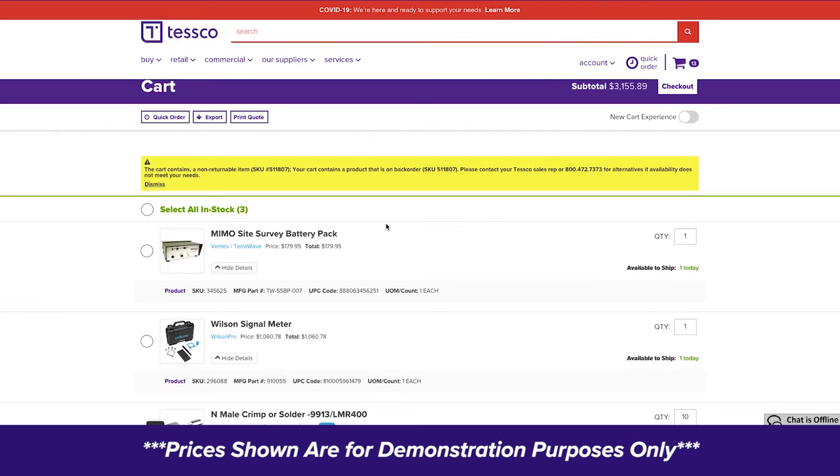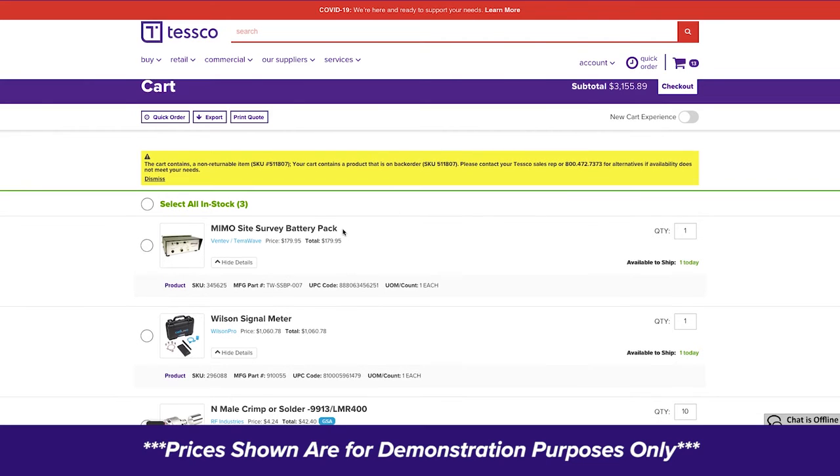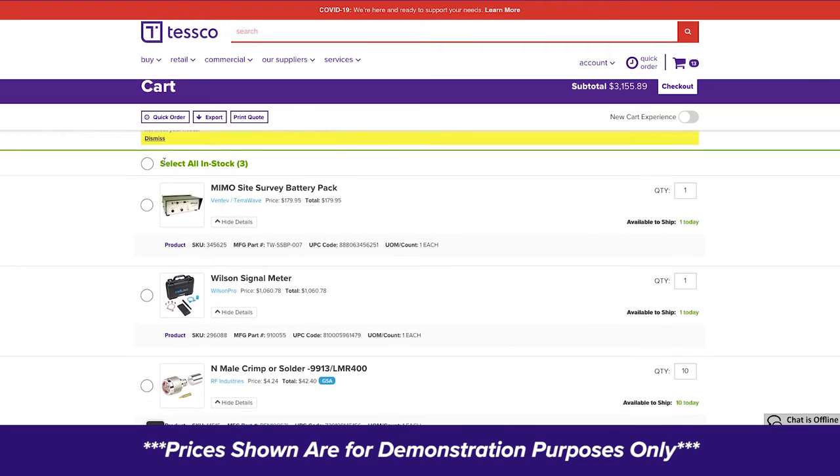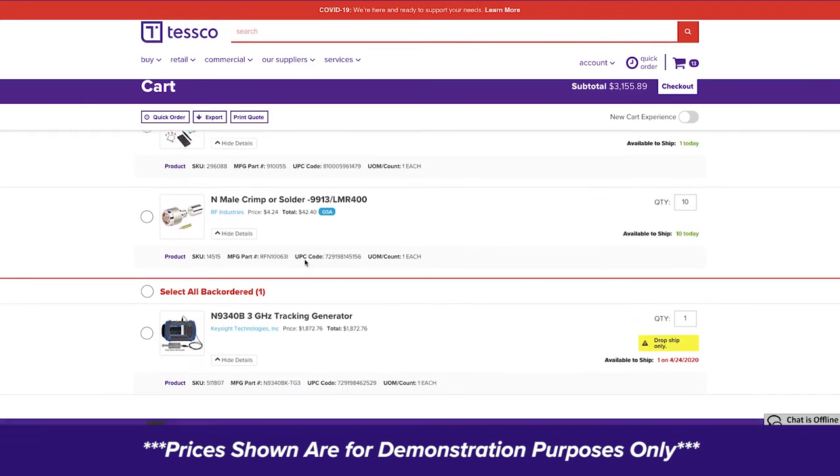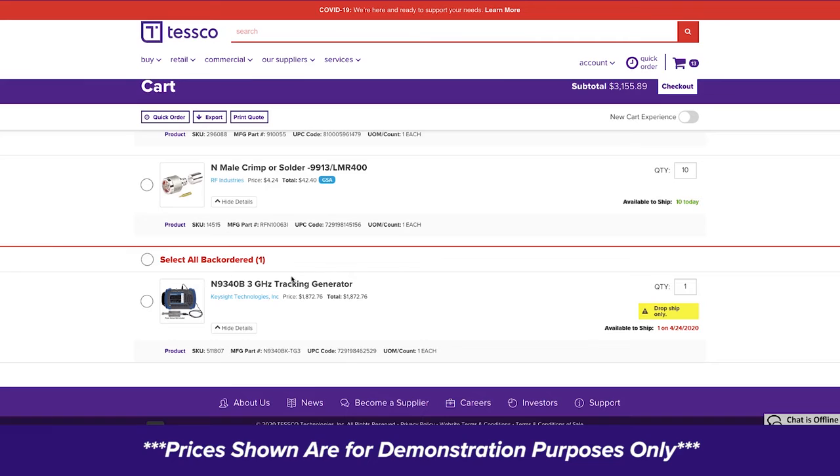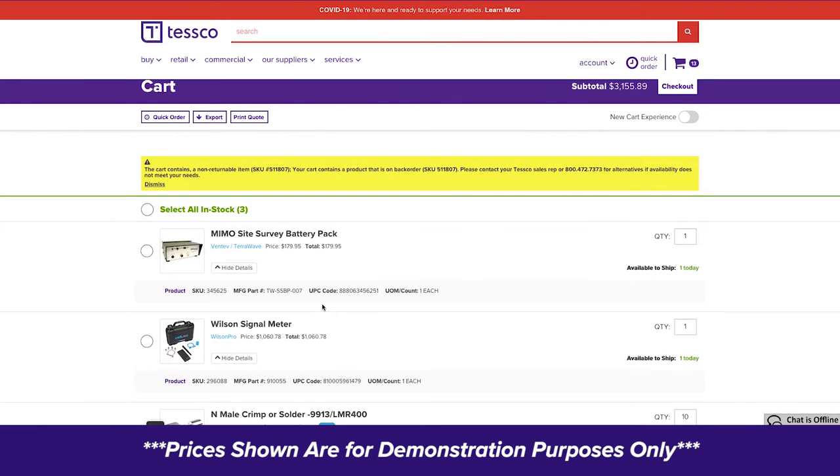You'll notice that here within the cart, there's this toggle for the new cart experience. Recently we implemented a brand new cart design. This is the cart that we've had for a little while now, and you'll notice that this cart does break things into in stock and out of stock separate sections. It can be a little bit overbearing in terms of information and design, so we tried to simplify that within the new cart experience.